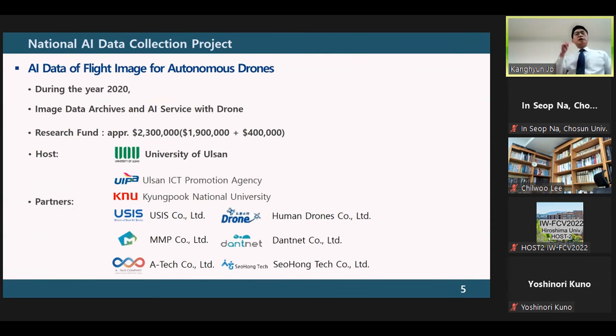So during the year 2020, I initiated image data archives and AI services for drones. It covers almost 2 million US dollars. At the time I was the PI for this project, and I had 9 more partners: 4 drone aviation companies, 2 software companies, and an ICT promotion agency and a university like Kangwon National University. So I made a consortium.